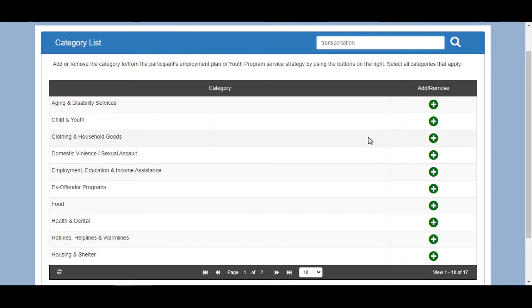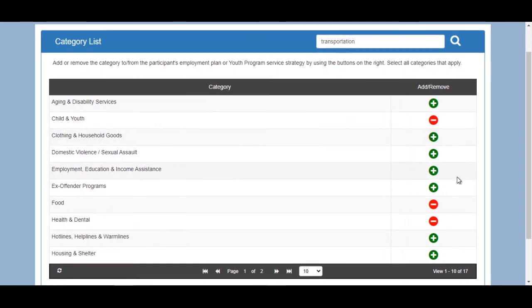To add a barrier category to the plan, click the plus button next to the one you would like to add. You should add all the high-level categories that apply. To remove a category from the plan, deselect the category by clicking the minus button next to the one you would like to remove.